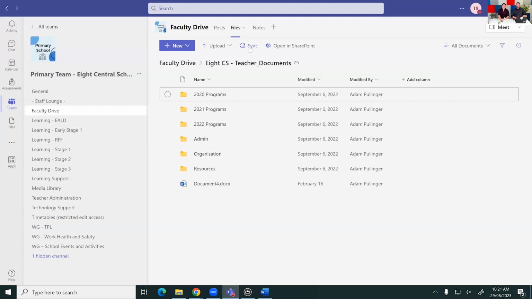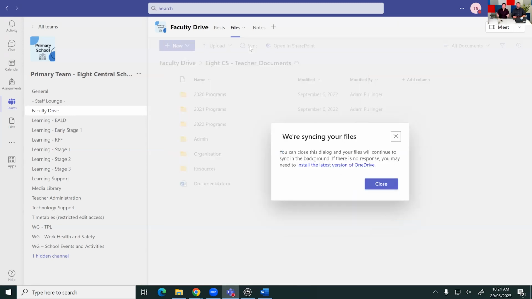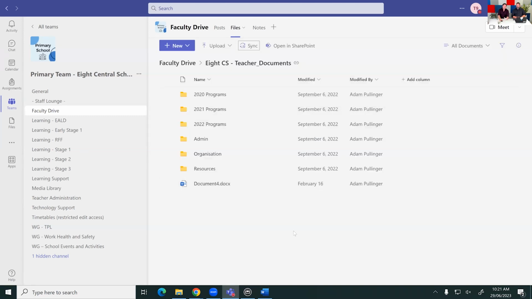So if I click on Sync, and don't forget, we've already signed into our OneDrive, so that was step 1. Step 2 is clicking on that Sync option. It'll pop up and just say we're syncing your items. It's really quick. You can almost miss it. It happens really, really quickly, and it just says we're now syncing your files, which is great, and lets you know that you can get that OneDrive app.